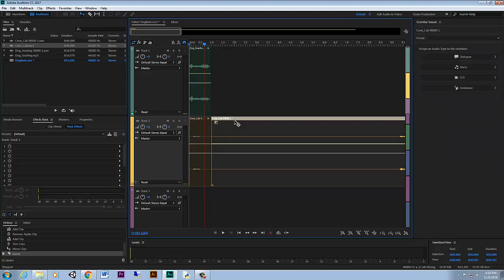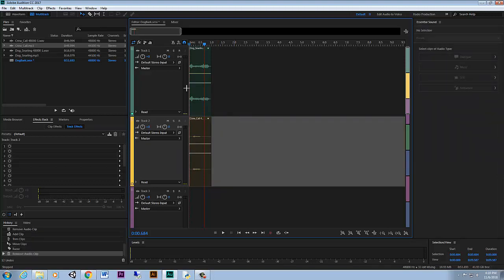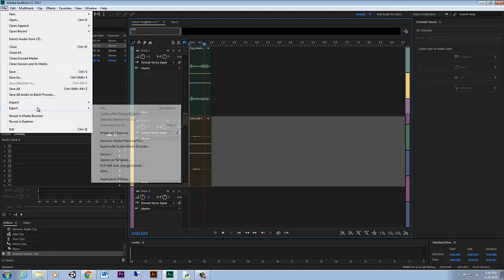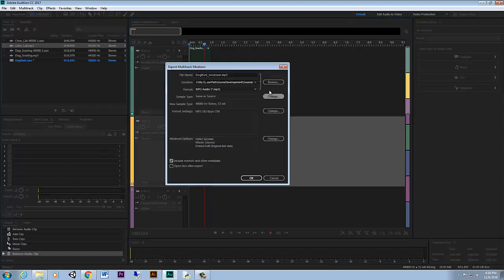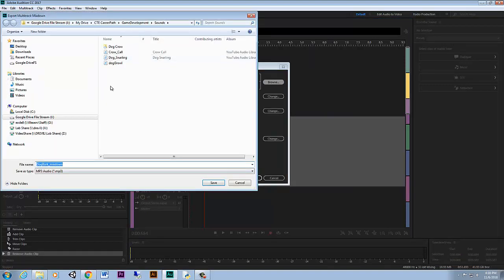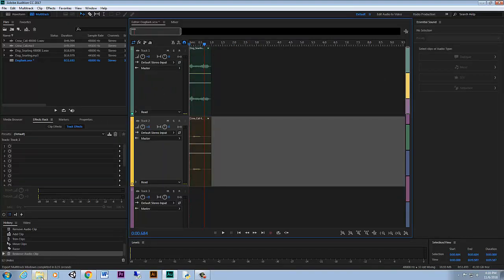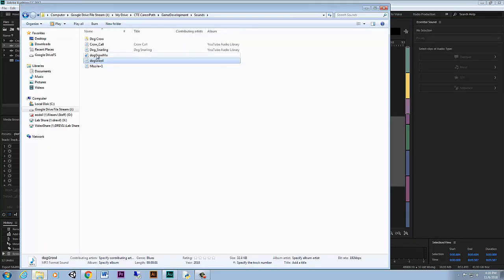Just to finish this off, I will cut this. The razor tool, select the rest of the clip and delete it. Then I can go File, Export the entire session. Make sure it's in the right spot. Okay, and I'm going to call this Dog Crow Mix. Save it. Hit OK. Should export it. Let's go pull it up. Mix.